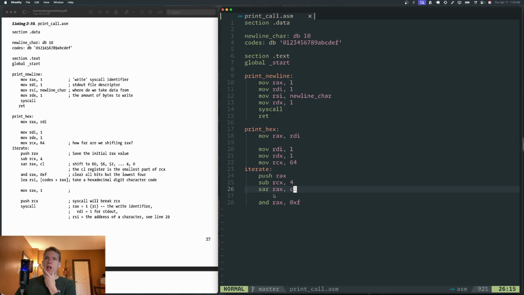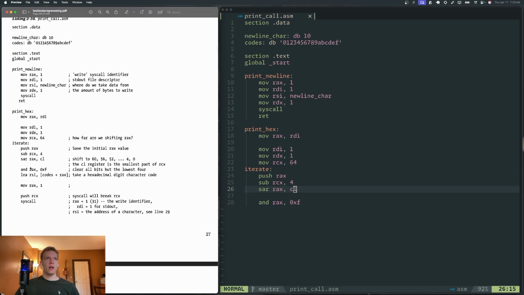Then we shift RAX by CL, which is a little bit cryptic. We shift the whole thing by the smallest part of RCX. I don't understand why we do that. All right, anyway, for now. And then clear all bits but the lowest 4. That part kind of makes sense.